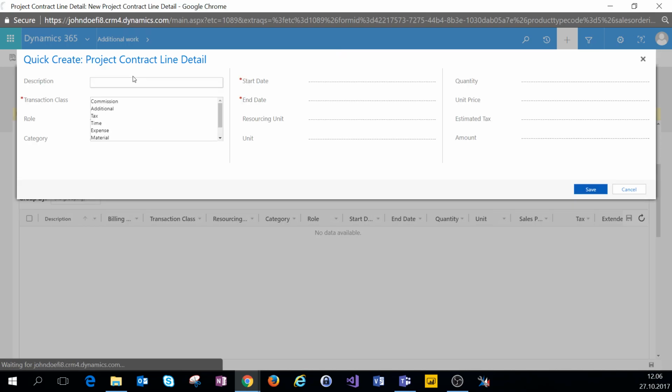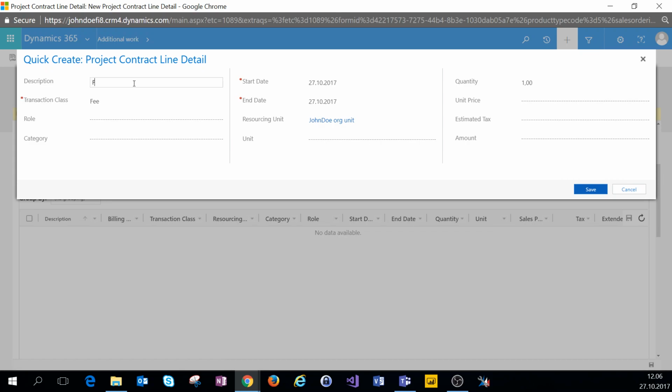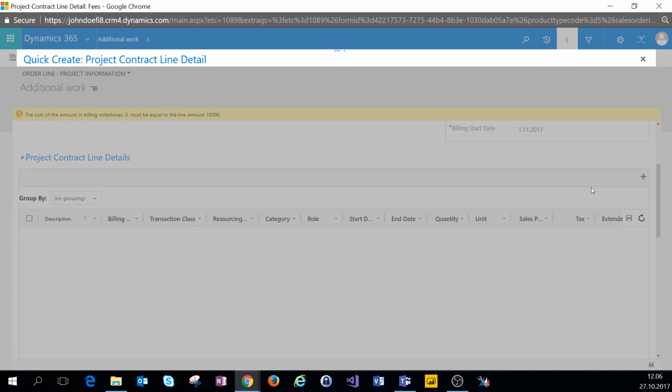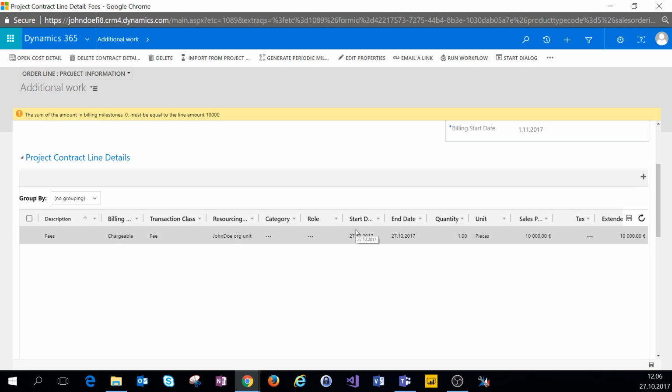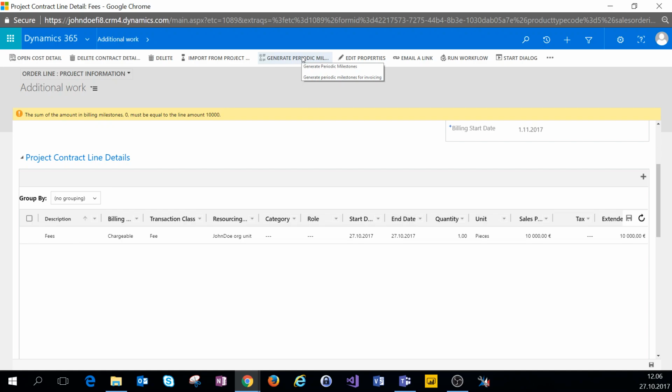And this was for a fixed price and fee. So we'll just call that fees. We'll leave the row blank and category blank. We'll use pieces as units. We'll put quantity as 1 and a unit price as 10,000. And I'll click on save. All right, so we get some contract line details. Next, we'll create the periodic milestones.